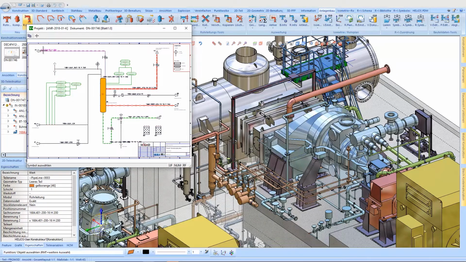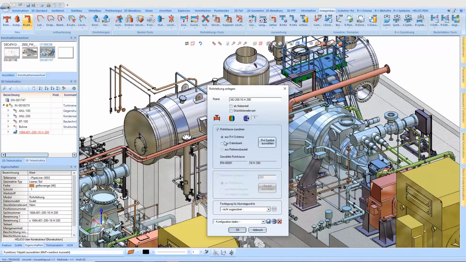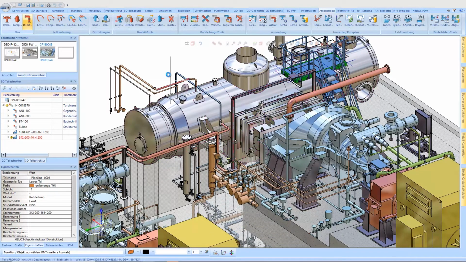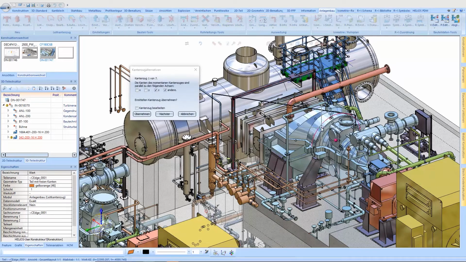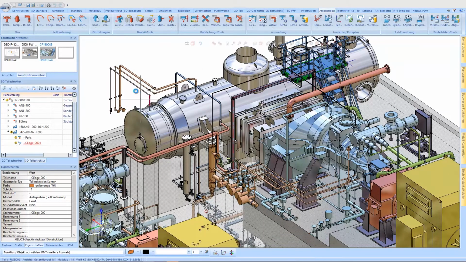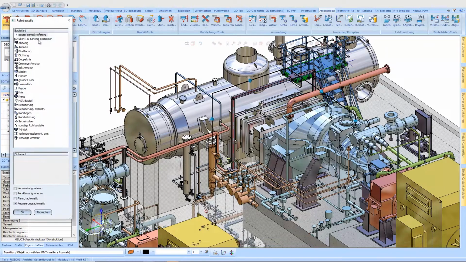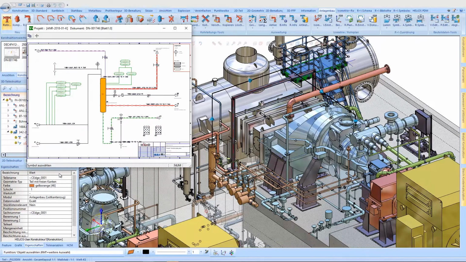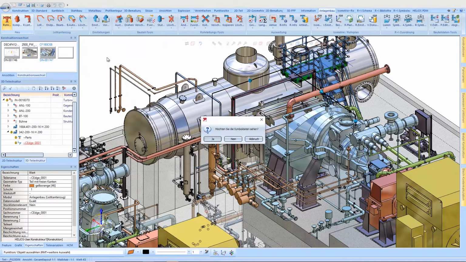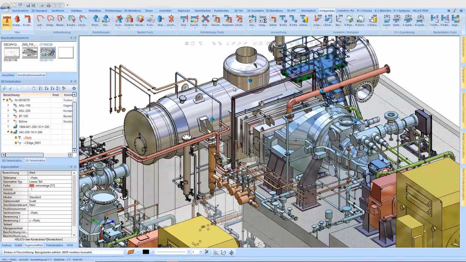The pipeline to be planned gets its information from the P+ID. The guideline is drawn only via the endpoints. The valves from the P+ID are installed mostly by drag and drop. Only the installation direction of the valves remains to be determined.